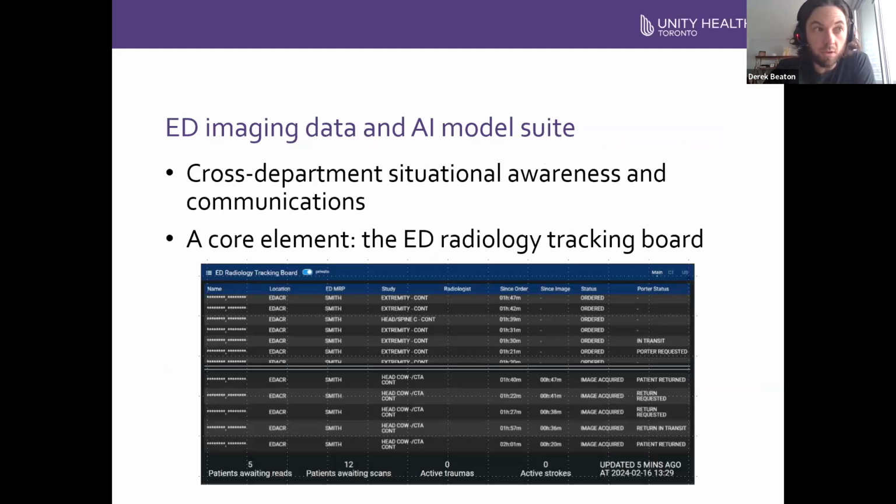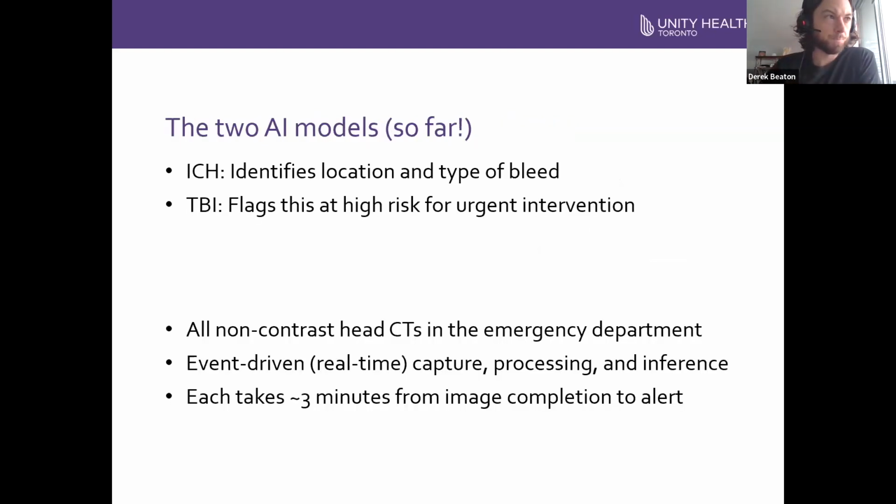The top part of this screen is a reflection of all images that have been ordered. The bottom part of the ED radiology tracking board are all the images waiting for reads, and then a bunch of other information to help us understand the patient journey along the way.